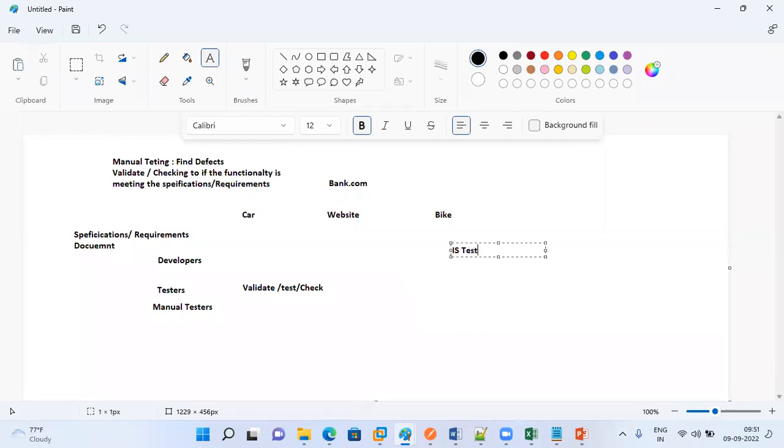Is testing needed for any kind of application? Yes or no? Is testing mandatory or is it necessarily needed? Yes. What is the reason? Why do you think testing is mandatory for applications or products? What will happen if the testing is not performed?